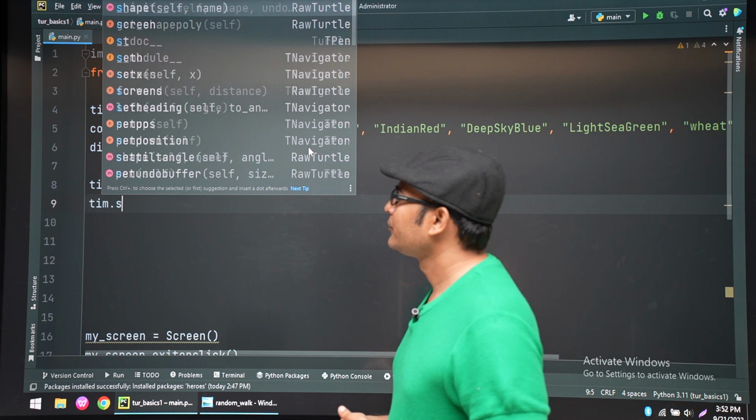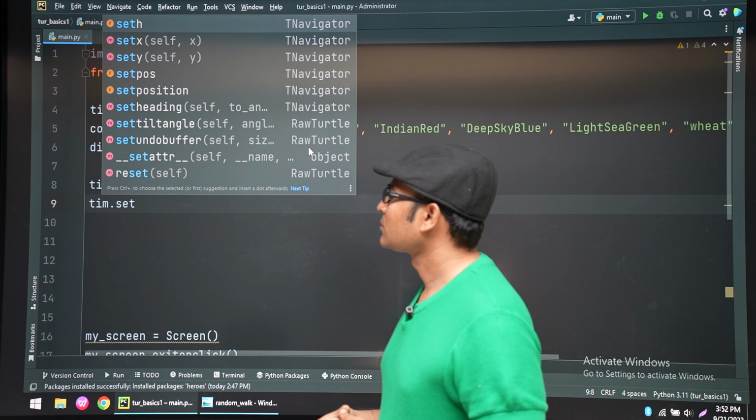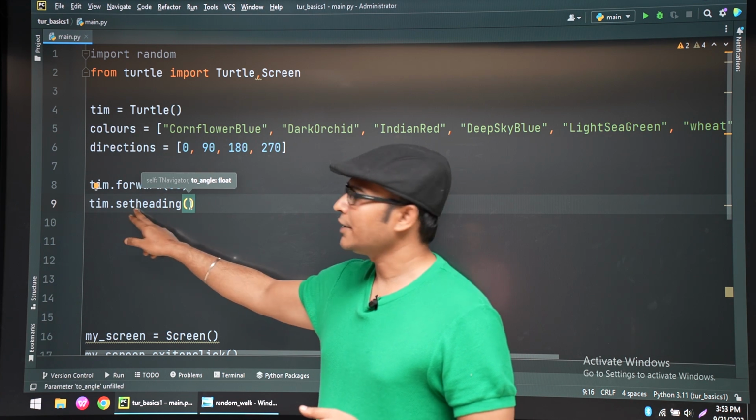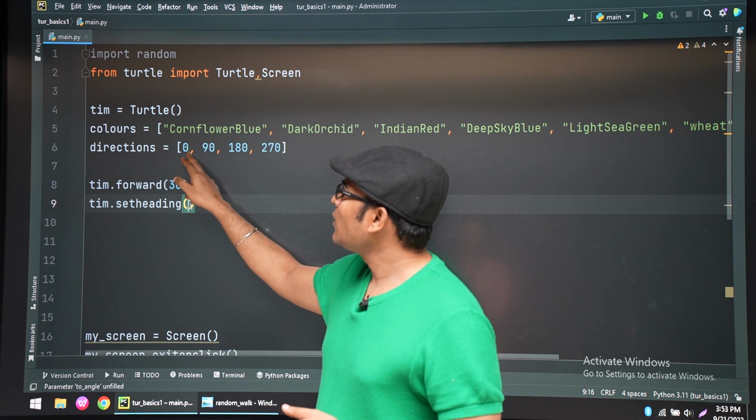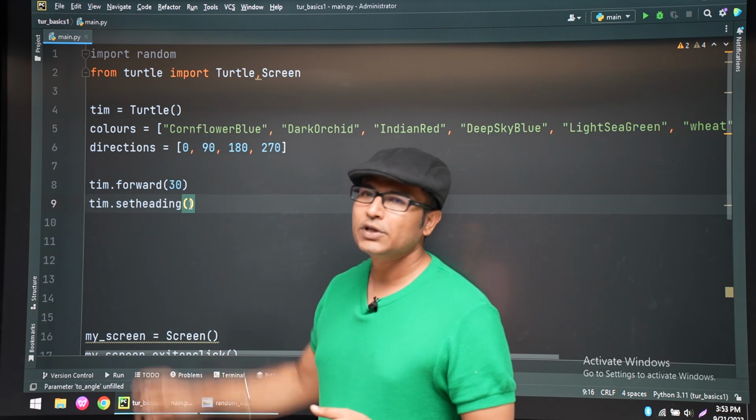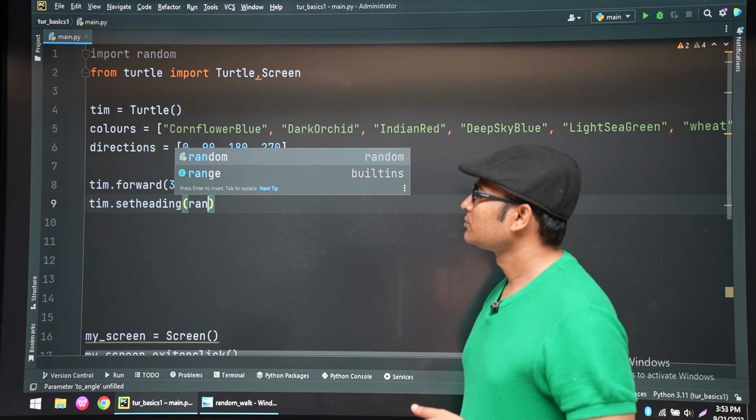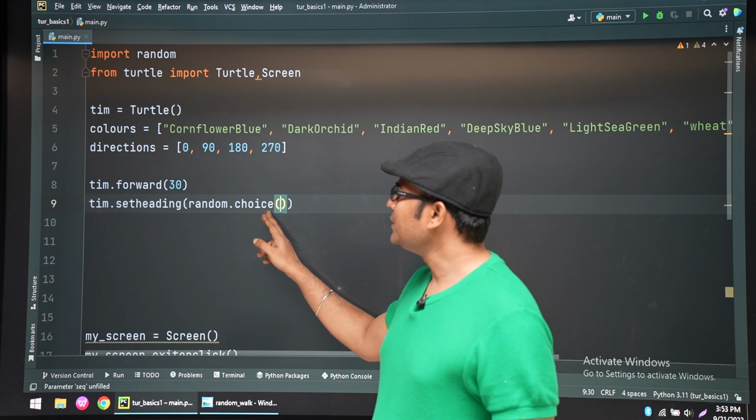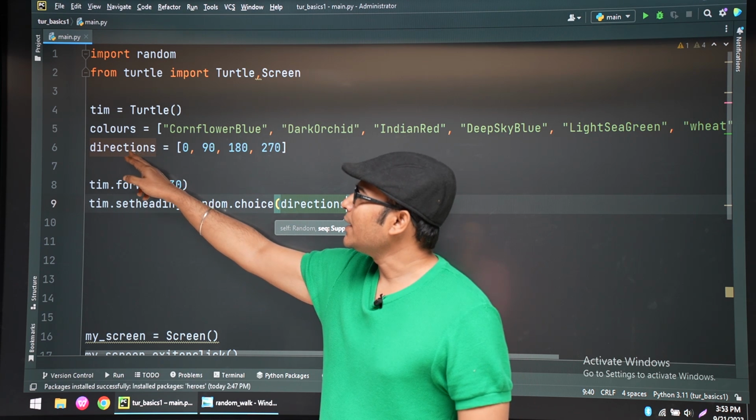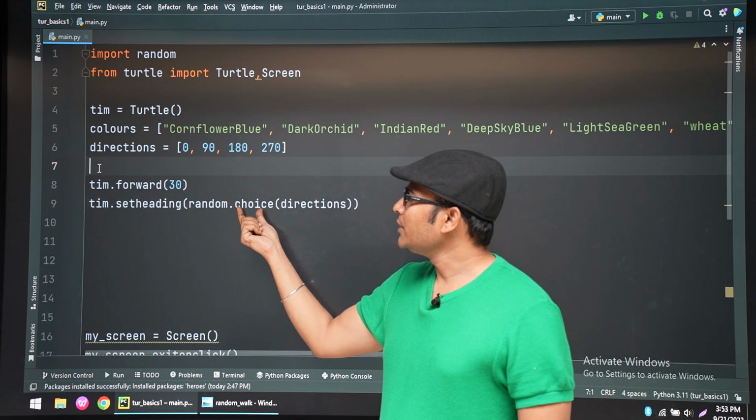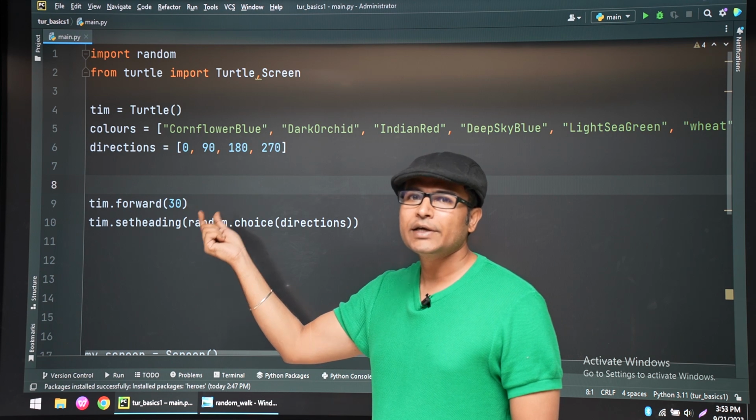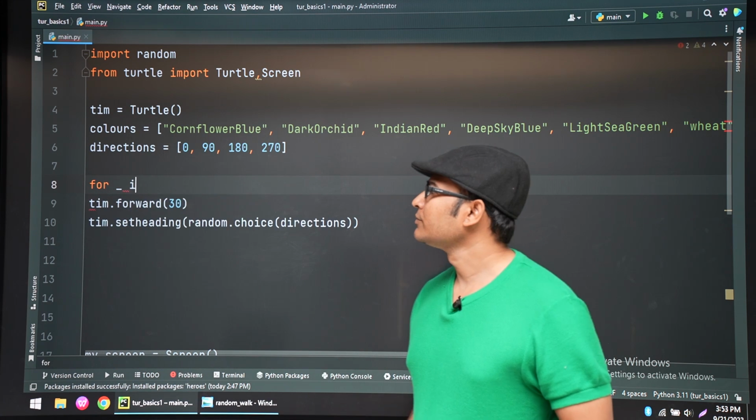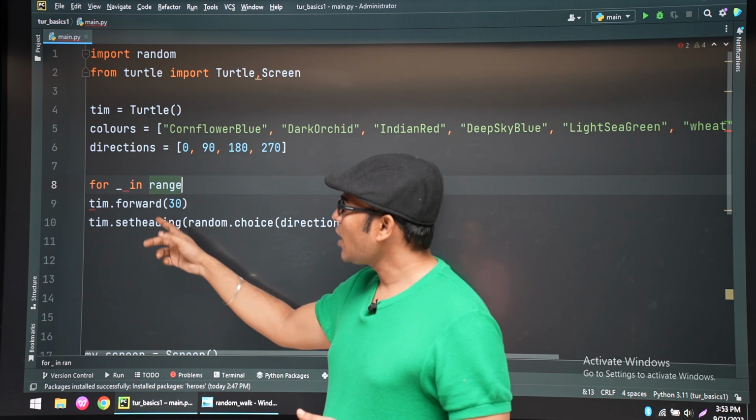and then set heading is used to change the direction. So in order to get one of the random directions, I will use the random module there. With random.choice, we can pass a sequence to it, and the sequence we are passing is the directions list here. It is going to choose a different direction randomly every time, and then we are going to move Tim in that direction.